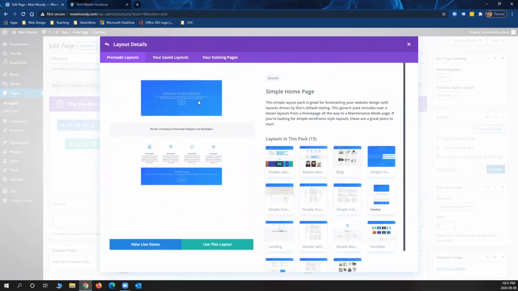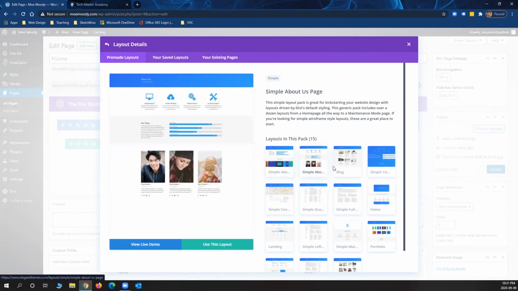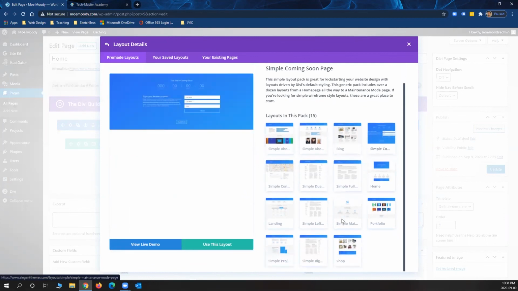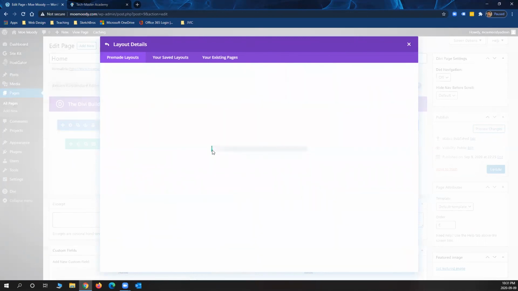This looks like a very simple layout. It's good enough, and I'm going to select one of the pages here, whichever looks best for my project. In this case, I'm going to go with this and click use this layout. As you can see, Divi will be importing the content, the images, and everything else into your website. The next time you go to your page, you're going to see a complete page with all of that content inside it.